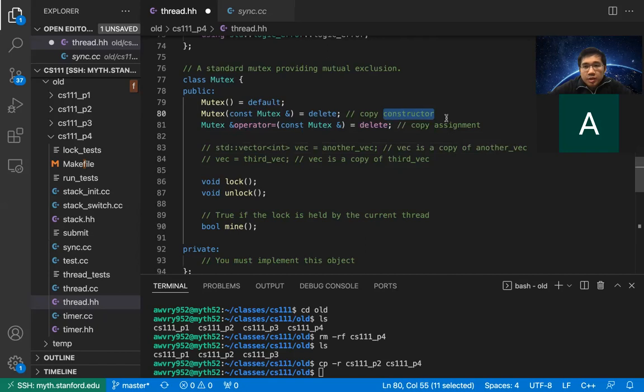All classes in C++ have these. Sometimes you just don't implement one, like you did not implement one for the thread class. If you don't implement one, what happens is C++ provides a default one for you. So that's what this means. This is just explicitly saying, I want the default one. The default one just copies all the members.